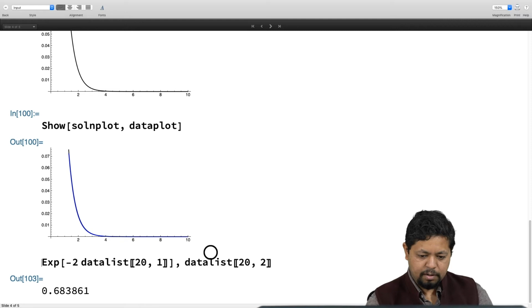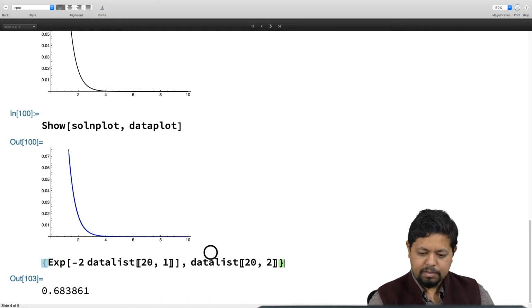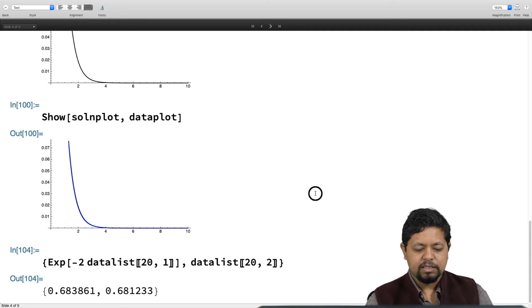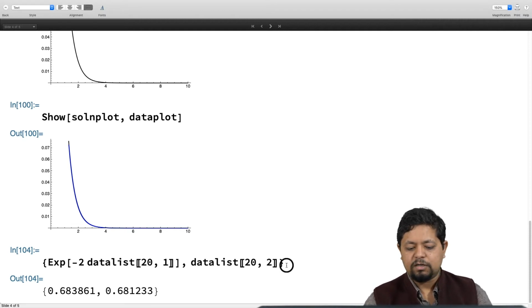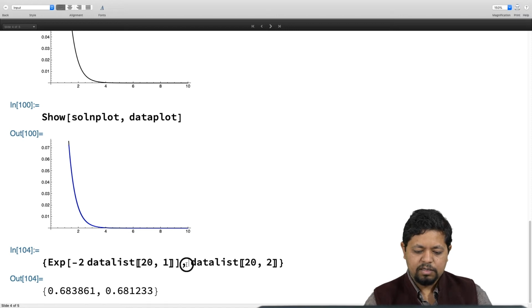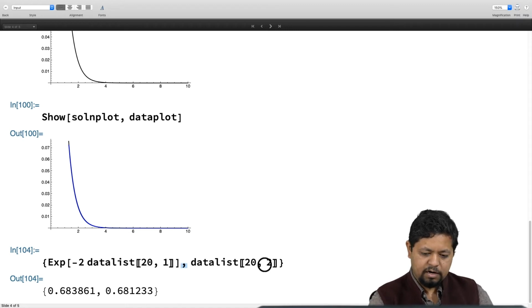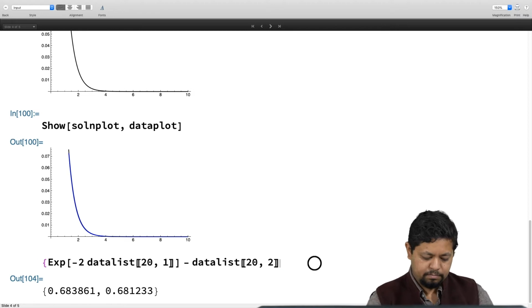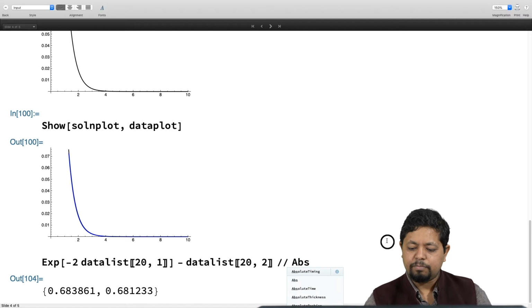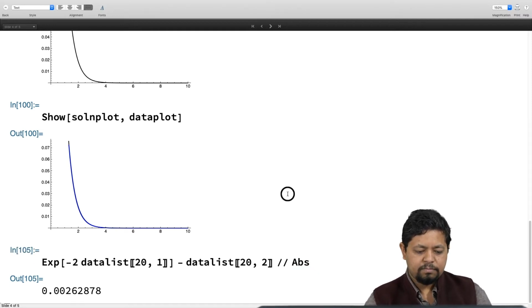So in order to compare them, I'm gonna put them in a list. The first item is the true value, and the second item in this list is the calculated value or numerical value. So we see these are pretty close, but there is some difference between the two, and I want to understand what is the difference. Therefore, I will take a difference of these two numbers and I will calculate its absolute value. I'll do a postfix abs, which is for absolute value, it's going to put a mod on that, and I get a number 0.002.